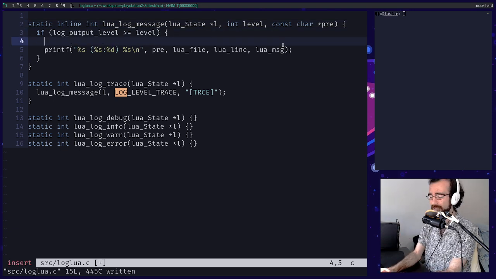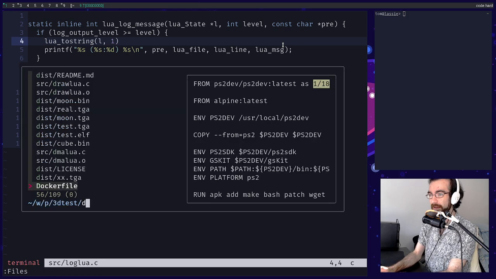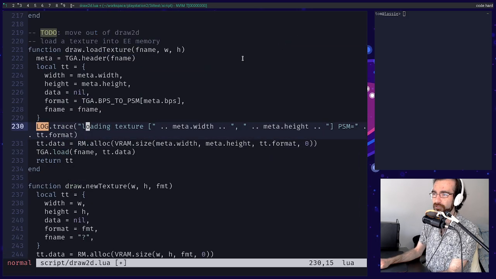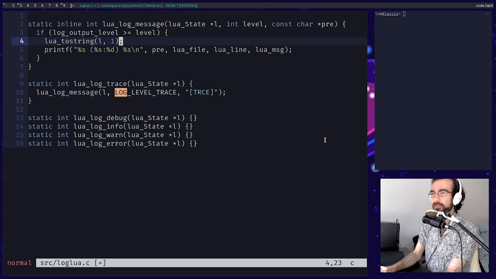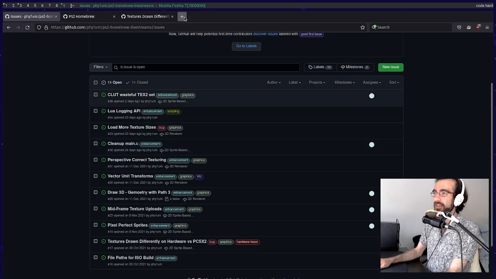We've done this before. So we can say Lua to string, we get argument number 1. And I think that seems right. Okay, so if we go back to draw 2D, what we were doing before, draw 2D, log trace. Yeah, so the message is going to be the first and only argument. I love it. So we get the first argument, we put it in a string. Let's grab this into a variable called Lua message. Lua message. Cool.